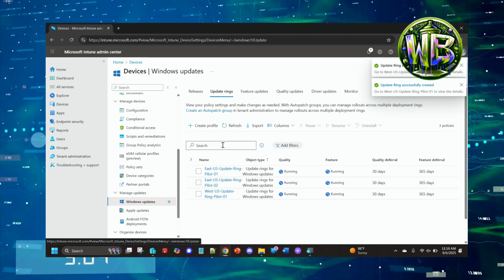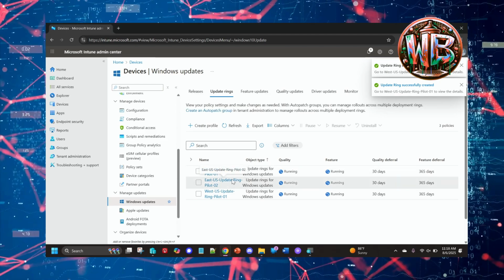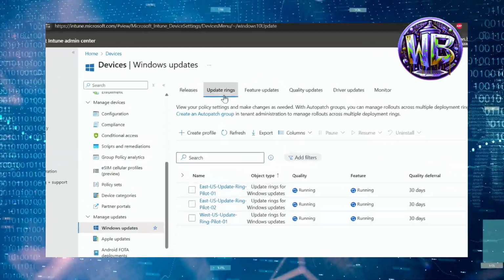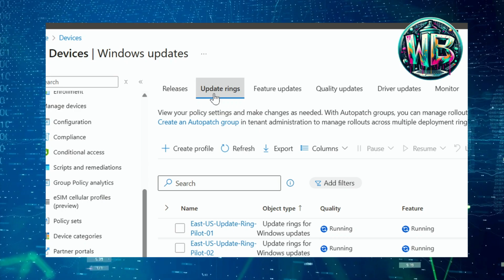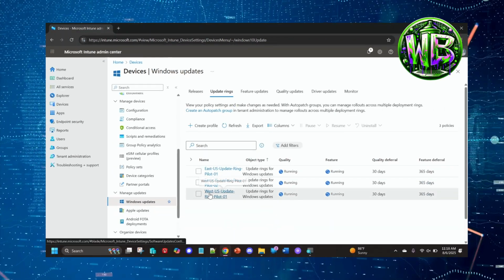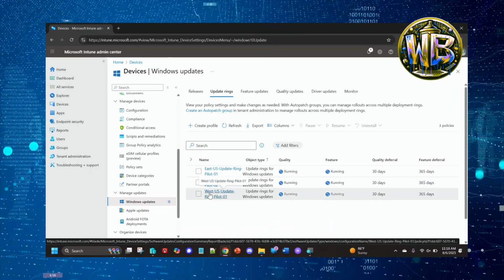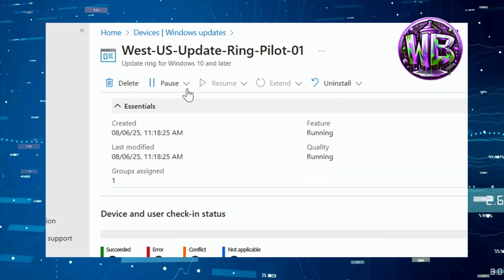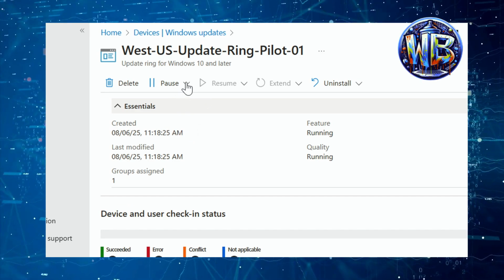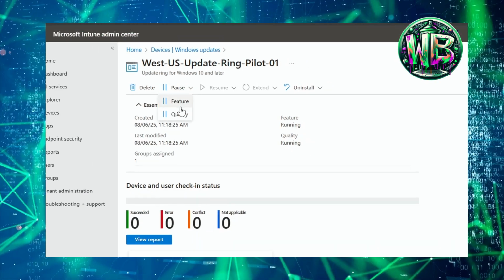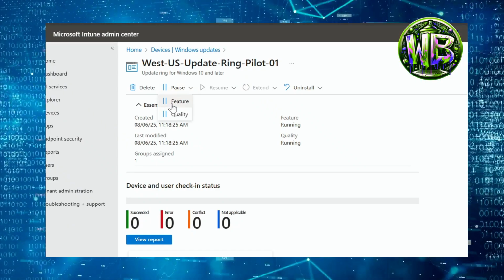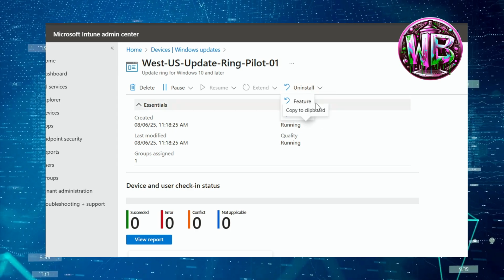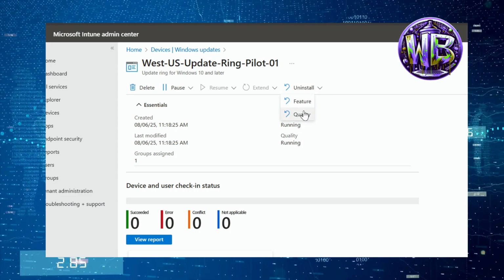Now, there is something that I want to point out here. The policies up until this point have really just been about monitoring. These update ring policies give you actionable or global actions that you can perform on the policy across your devices that you've assigned these to. So select your policy here, and notice that we have some global actions that we can do. We can actually pause these, choose it. Looks like it might, oh, there we go. We just have to be patient. We can do it on an individual basis here. Feature, quality, same thing with our uninstall, and we can do that for feature and quality as well.